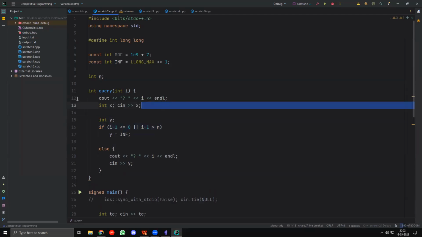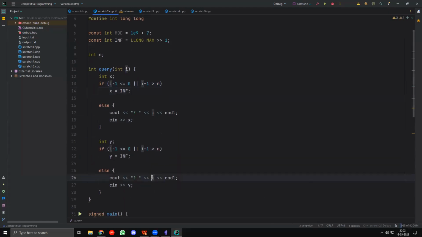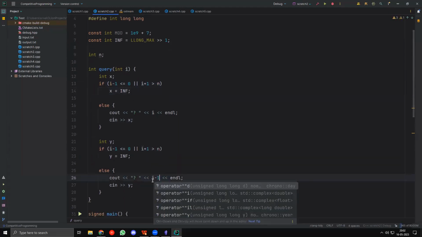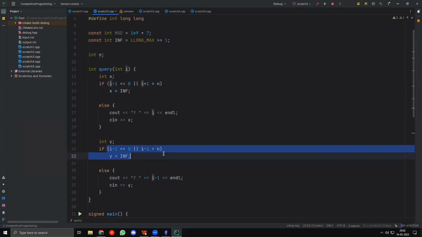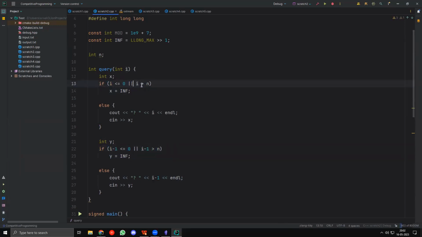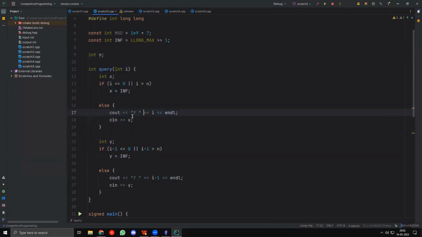Now I'll repeat the same for x, by the way. So I'll just do the same for x. Okay, now over here, just one small difference is that I will be outputting i minus 1, right? So if i minus 1 less than or equal to 0 or, okay, or i minus 1 greater than n. So if i minus 1 less than or equal to 0 or i minus 1 greater than n, over here, if i less than or equal to 0 or i greater than n. So x equal to infinity. So this is my query value. So this is my query index. If it's out of bounds, I take infinity.